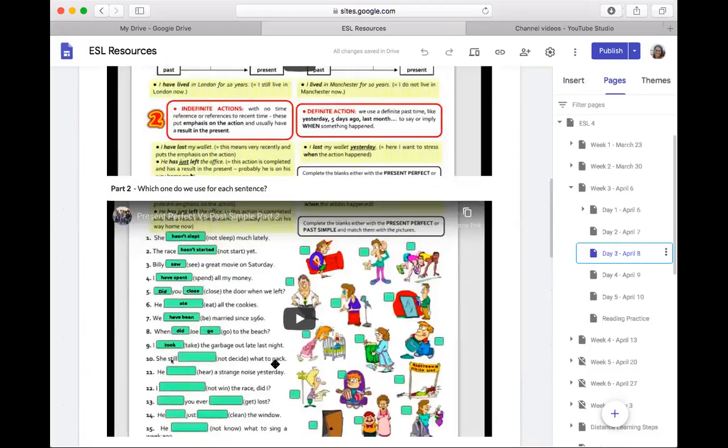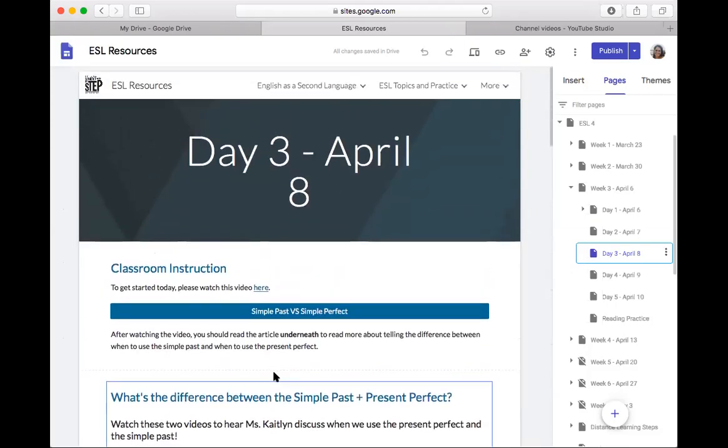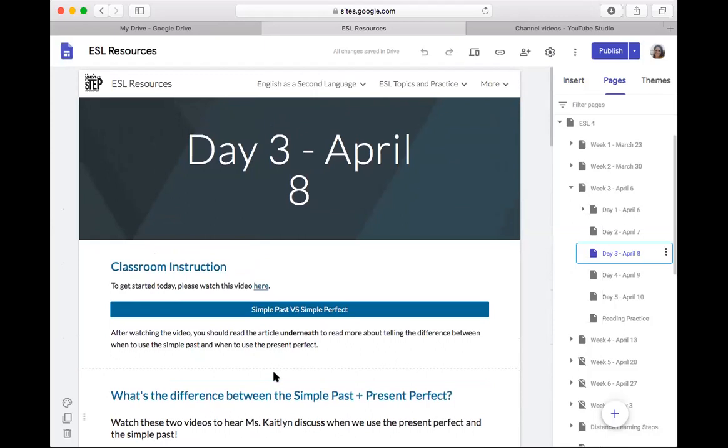So I really believe that Google Sites offers a clean and organized way of viewing the class. I think it's a great tool for students and teachers to be efficient and to understand and be on the same page. So really that's the last step of developing your online platform.